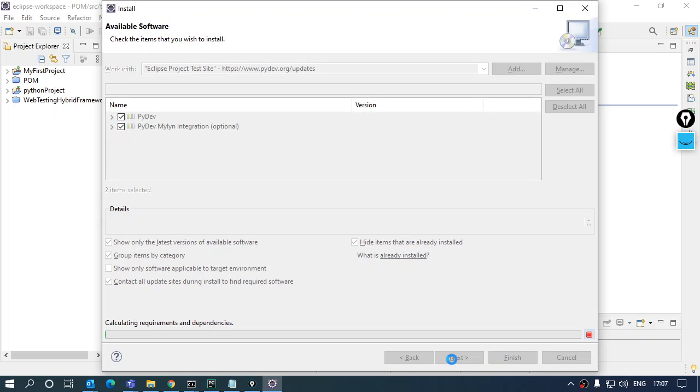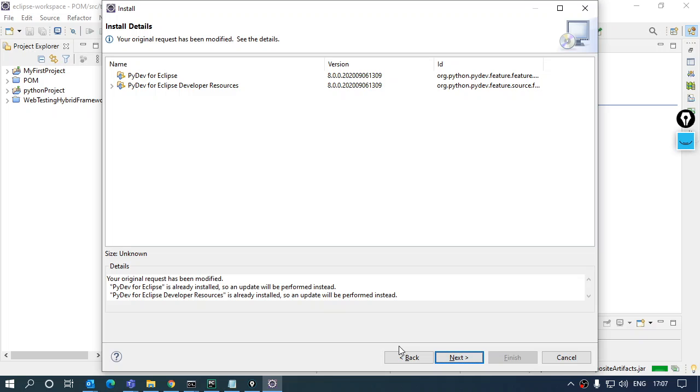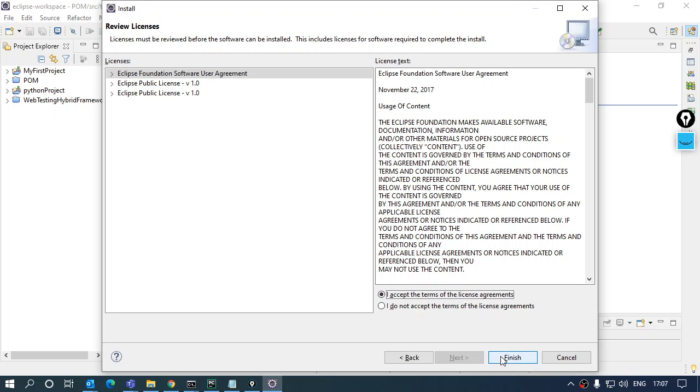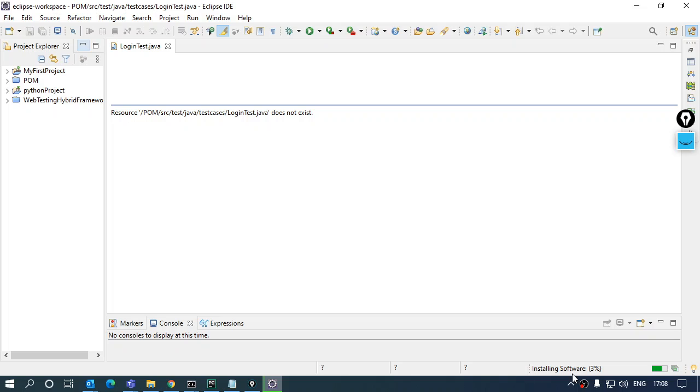So you click on Next. It will start collecting all the requirements and dependencies required to get this plugin in. It will take around a minute or two. I'll just wait. It's taking quite long, but usually it's quite quick to collect the requirements and dependencies. After it has collected all of them, this will be the information that you get. You just need to click on Next, accept the terms and conditions, and Finish. Then it will start installing the software, and at the bottom right you will see the process going on.